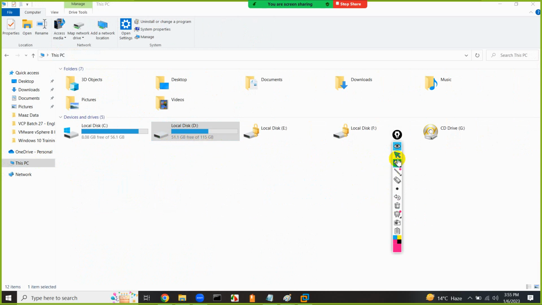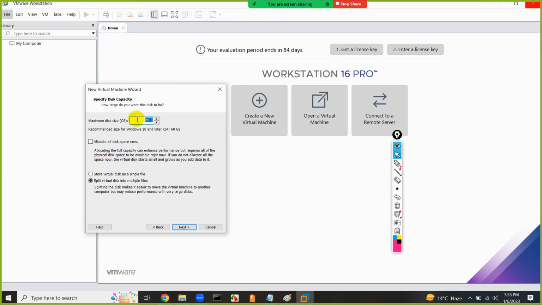So technically I can only assign less than 51 GB of disk capacity to my virtual machine. But I can also use 100 GB.